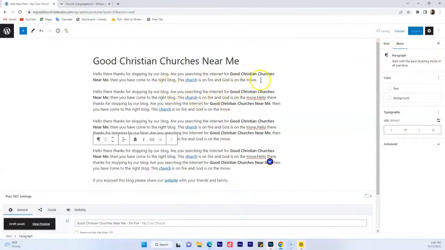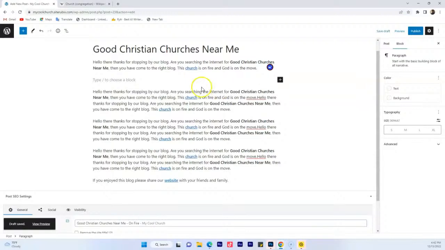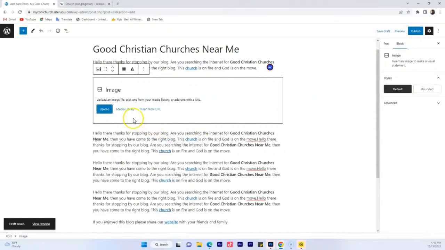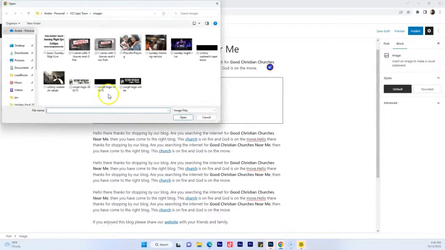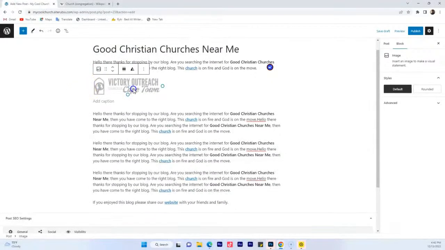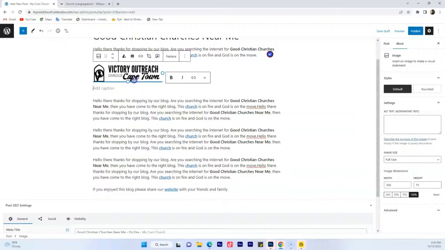What I like to do is I like to come up here, and I'll hit enter, and it gives you a new line, but then it gives you a plus. So then I like to go to image, and then you could upload any image you want. You could design one in Photoshop that maybe has the text of good Christian churches near me, or maybe someone worshiping, whatever image you feel is good. So I'm going to go ahead and grab one from my hard drive. I'm actually going to grab my church logo. All right. And then I'm just going to hit Save Draft.